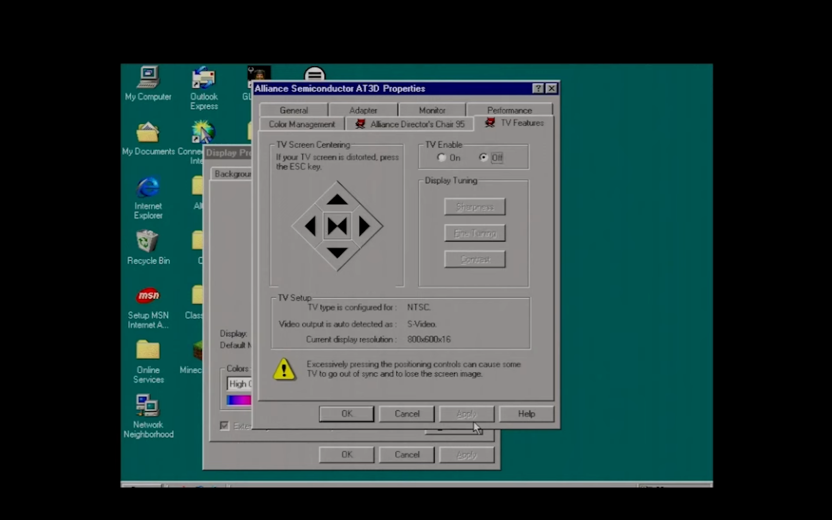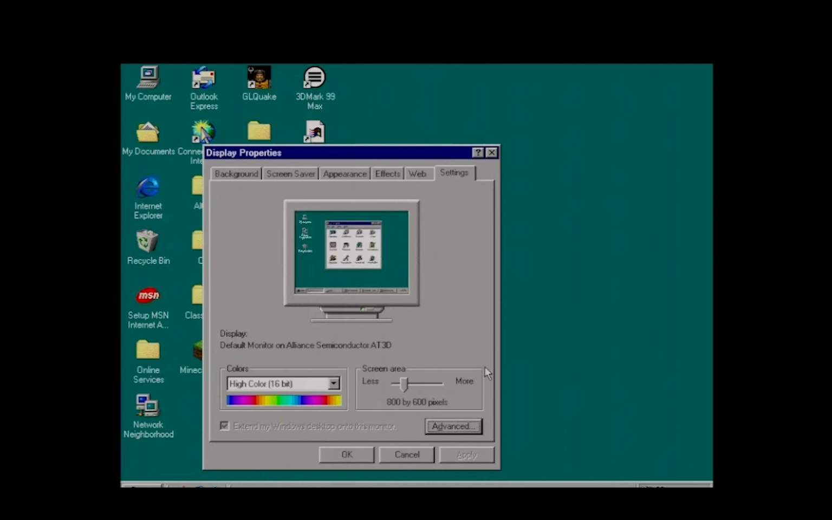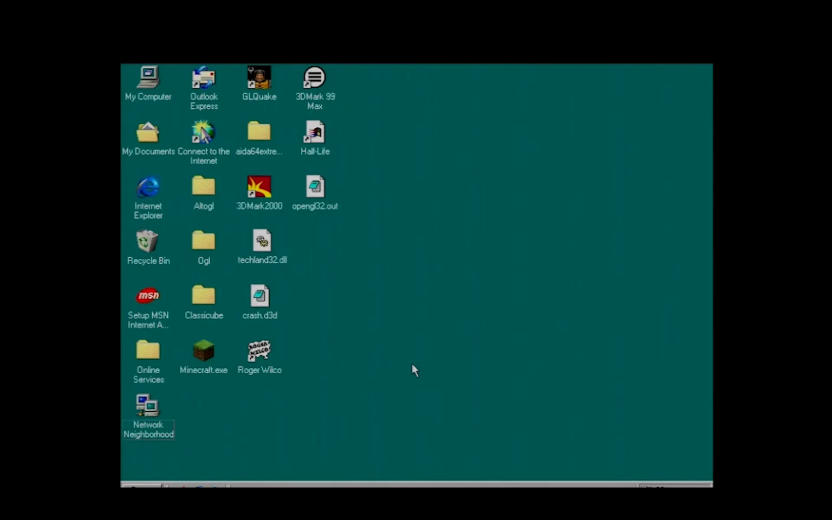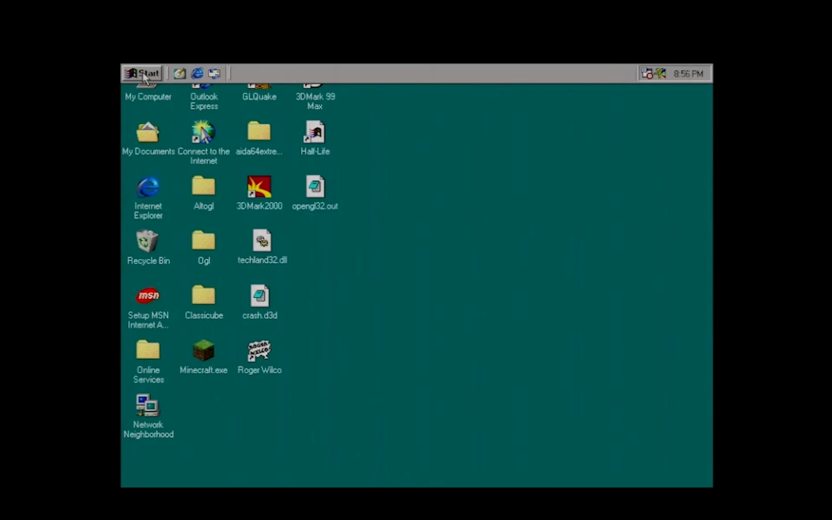So if I try and disable TV features and click OK, then I click advanced again and try to go back into TV features, it locks up the entire system. I'm trying to move the window right now. It is not doing anything. And I'm clicking there, and it doesn't do anything. I can minimize the windows by clicking on the desktop, but it's very buggy as you can see.